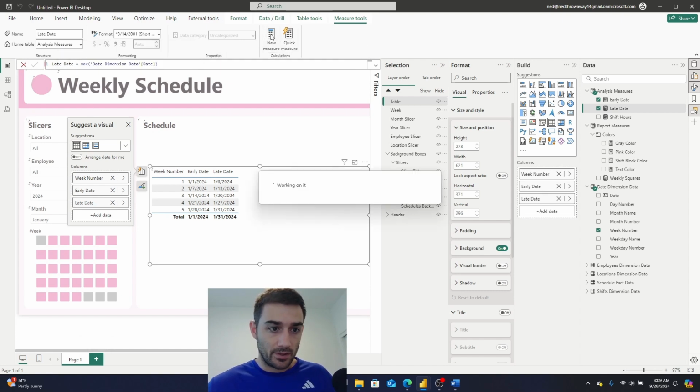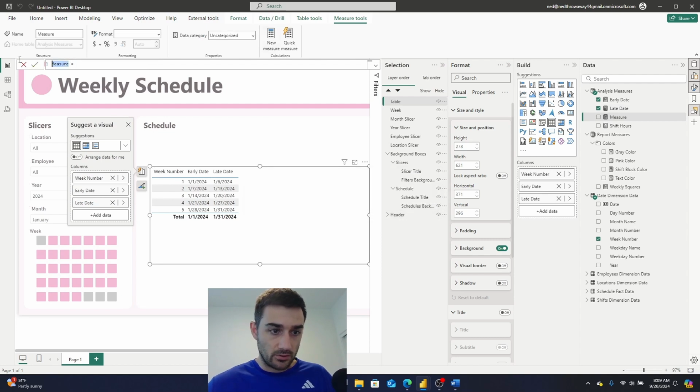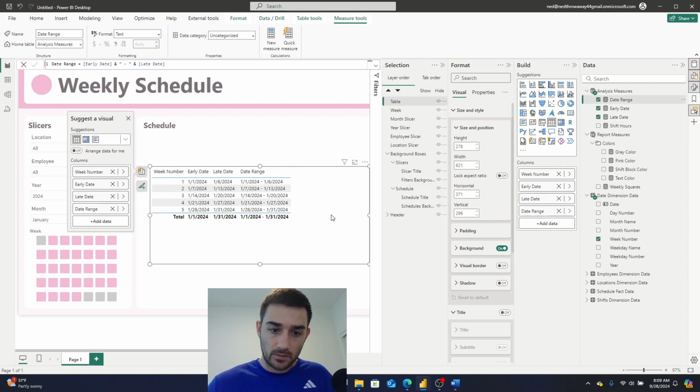I'm going to go in here and go New Measure, and I'm going to title this Measure Date Range. Okay. And I'm going to go early date, and I'll go right here, and I'll go late date, and I'll go right here. So now if I bring in this date range right here, I now have the date range for the days that I am selecting. Okay, so that's looking pretty good.